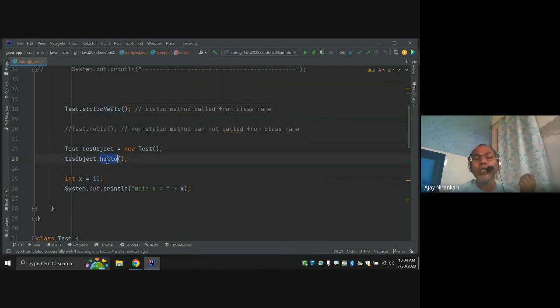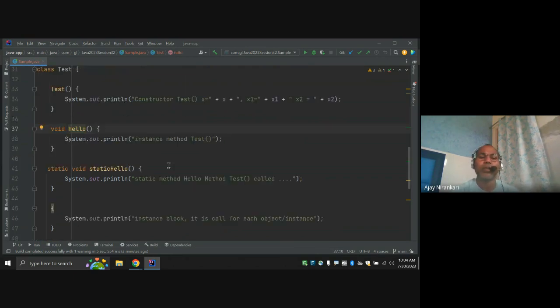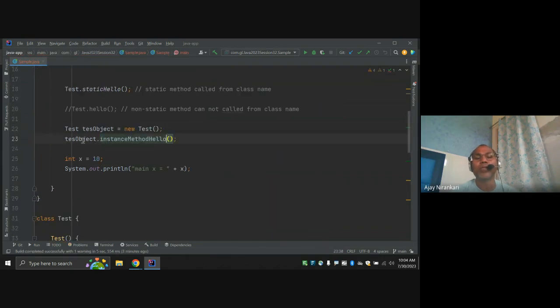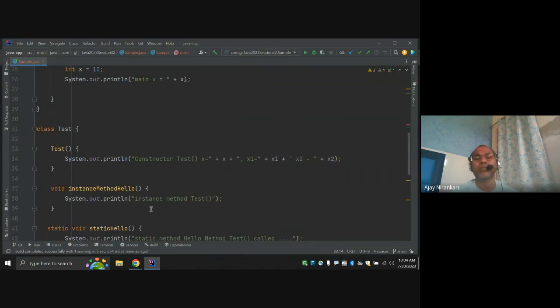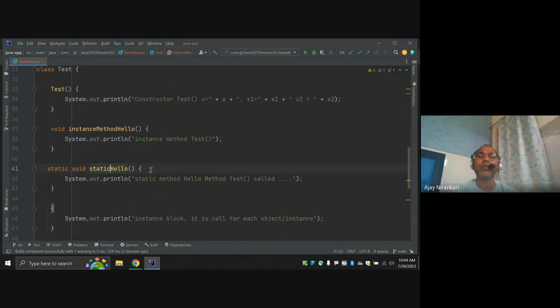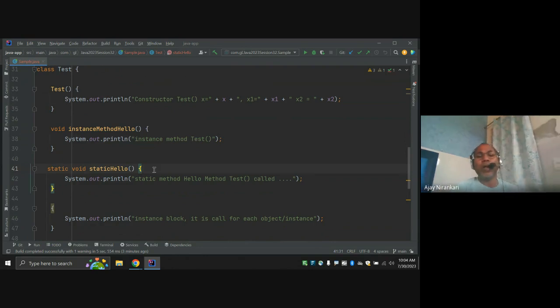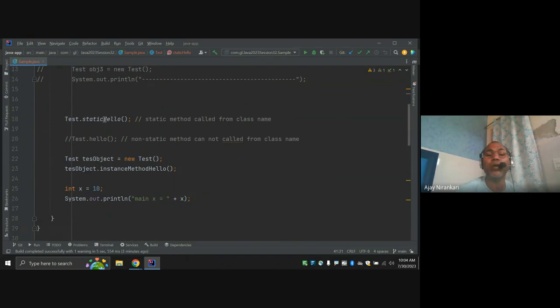But for any non-static method, the instance method, it always needs the object, right? And the static method is sometimes also known as a class method or class level method. Is it clear how to call a static method and how to call an instance method? Is it clear?